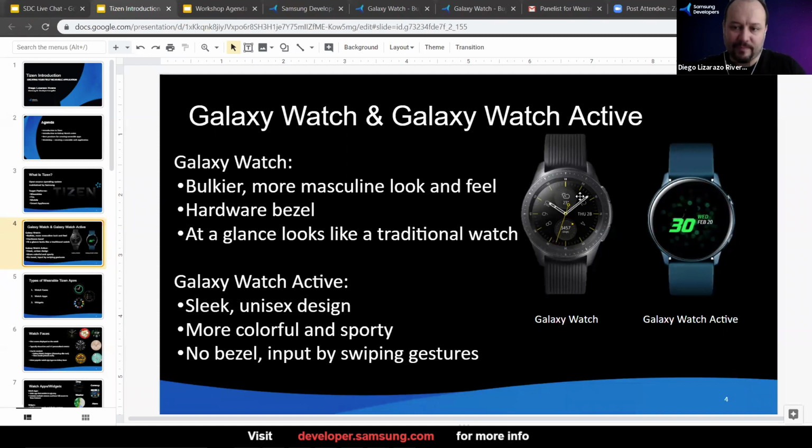The Active was designed afterwards, because we figured out that we were underrepresenting the female audience and millennials. So it was a little bit more sleek. It had a unisex design, and the colors that we were offering are much different too. A little bit more vibrant.